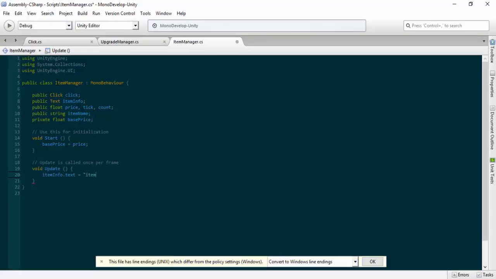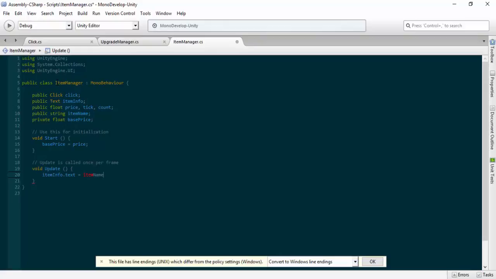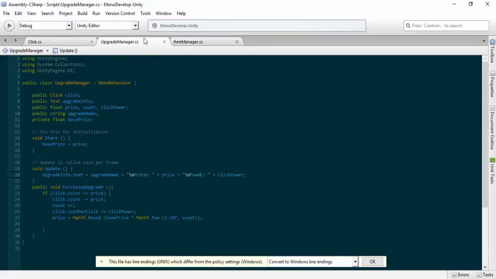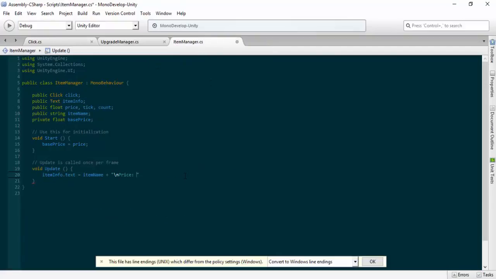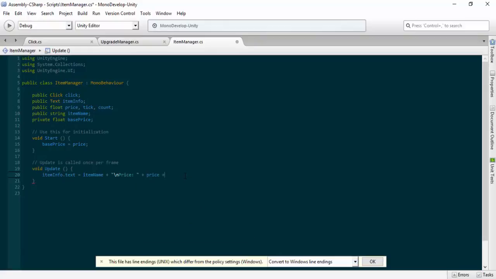So probably don't really want to do that inside them. So item name, then plus, and inside these, we're going to do that backslash n at the end to give the new line. And then we want to go with the price. Did we write price in the last one? I think we did. Let me just have a quick look. Yeah, we go for price. Then plus the price, because that's the way we do it. And then another backslash n.